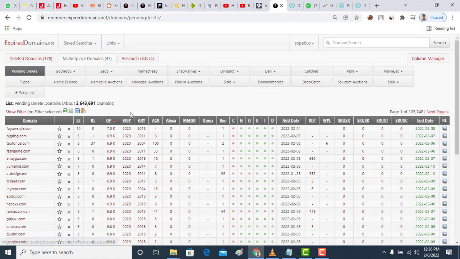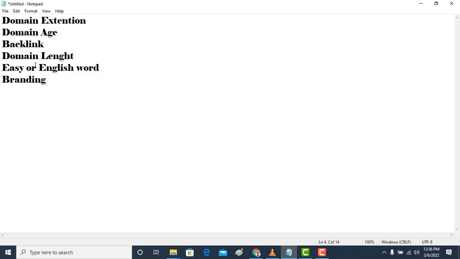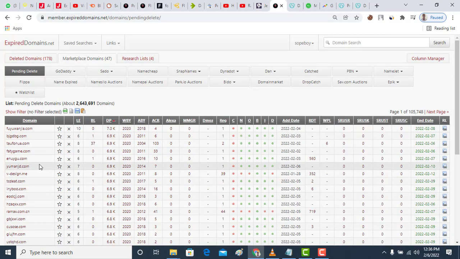Let me start with the reason why I choose pending delete domains, which is because of the domain age. People like to buy a domain that is already existing and has an age. Pending delete domains are domains that are already registered but about to expire. If you see this first one now, the age is around the year 2018.